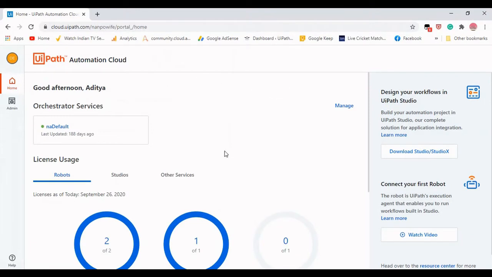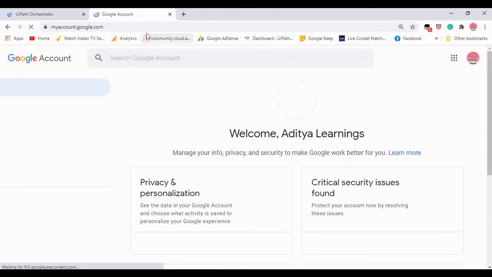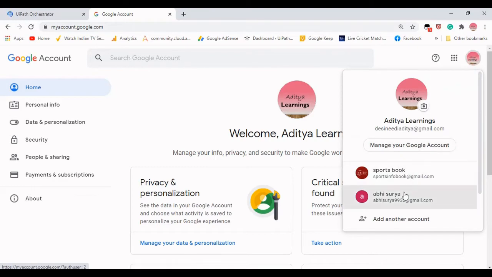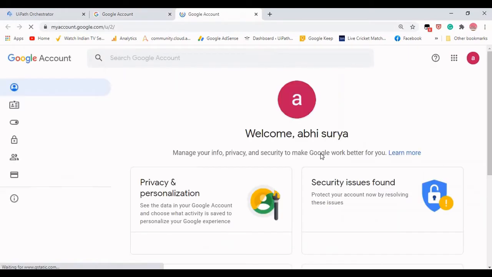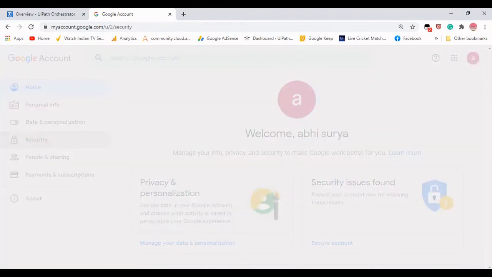So the first thing that you need to do here is go to platform.uipath.com and then go to Orchestrator Services, and that will begin. Meanwhile, what you have to do is type in mygoogleaccount.com. Then you can get to this page. I am not using this mail ID in today's video, so let me log into another mail ID. And here, after coming to this page in your Google account, close this and then go to the security tab.